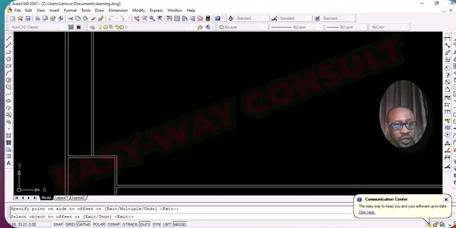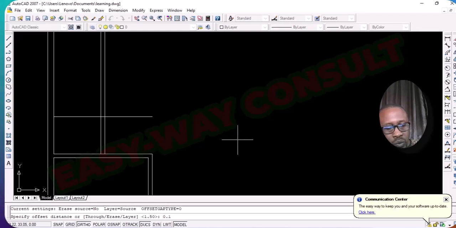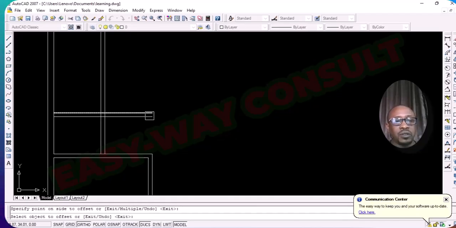Then maybe we want to get 1.5 here. You go to your offset. When you go to your offset, you get your 1.5. You say enter. So you get this. You have gotten this. Let's say we want to get our wall again. You go to your offset and you say 0.150. You say enter. You have gotten this.